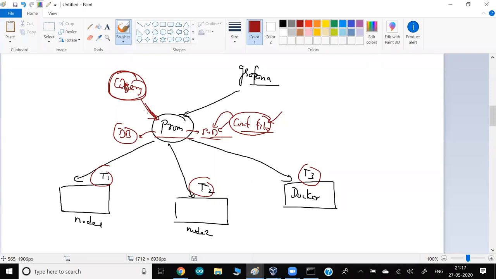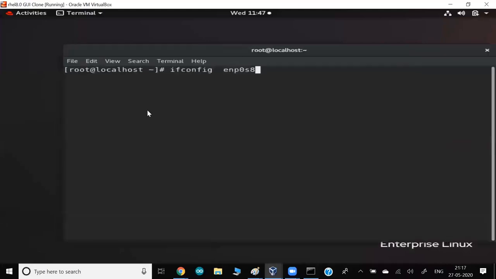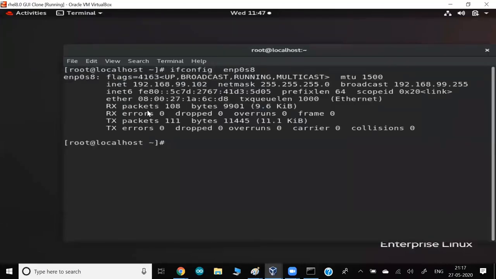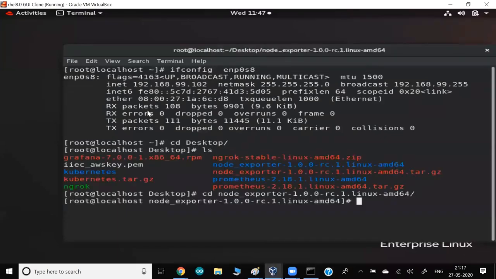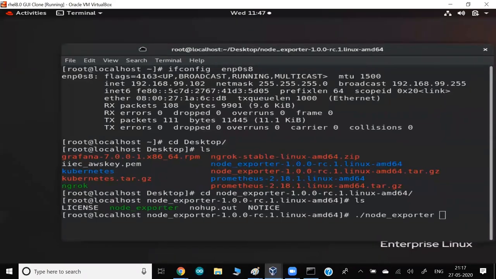All right. So right now, the IP of this guy is 102, and let me run my node exporter the way I did for the last 2 days. Node exporter. So this is my IP 102. Okay, 102 node exporter. Again, one more small thing.